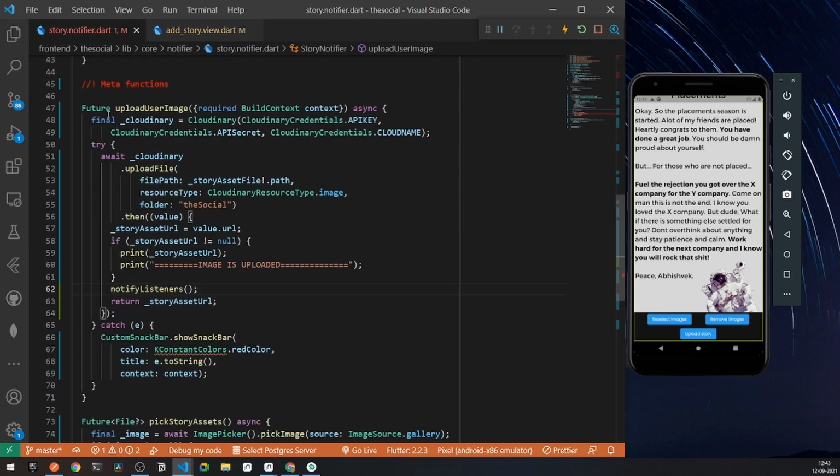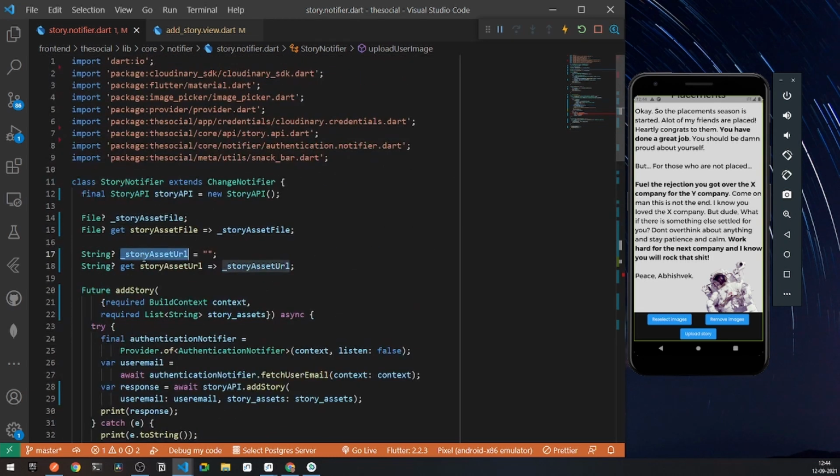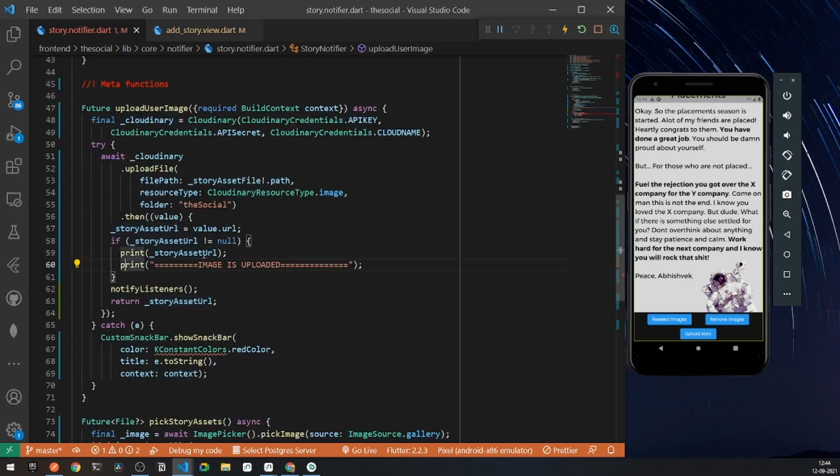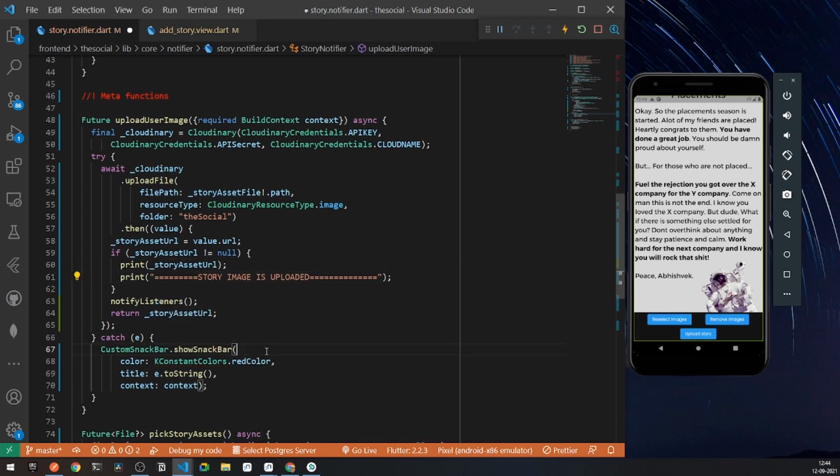So what is happening here? First of all, we are creating a new instance of Cloudinary, providing the credentials. After that, we are uploading the file. The file path is nothing but our story asset path. The resource type is image. The folder is the social. Then I will be getting some value. From that value, I am fetching the URL and assigning that URL to my local variable, which is story asset URL. And after that, I am simply asserting that this thing is not equal to null, I'll simply print the particular story asset URL, and here I'll say story image uploaded, right? So this was the complete explanation, I guess.